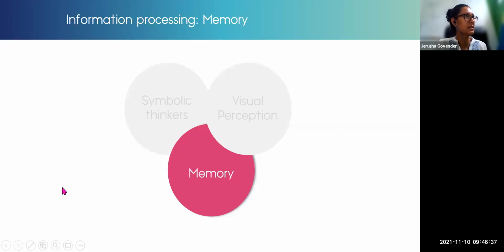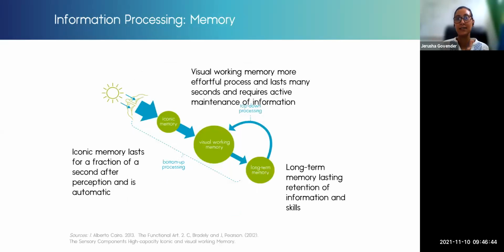And then moving to the second, and I'll move a bit quickly. The second bit is memory. As humans, we have different stages of memory: our iconic memory, our visual working memory, and long-term memory. And when you create an infographic, we really want to harness that iconic memory.